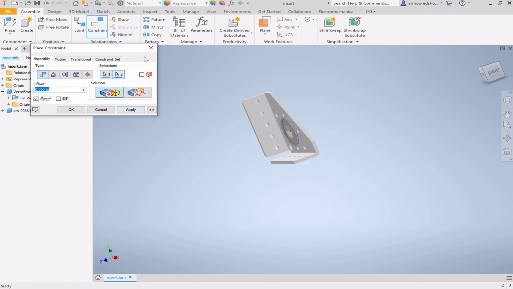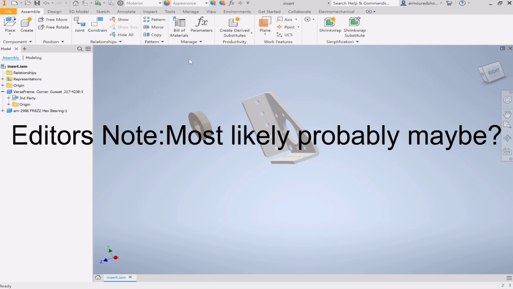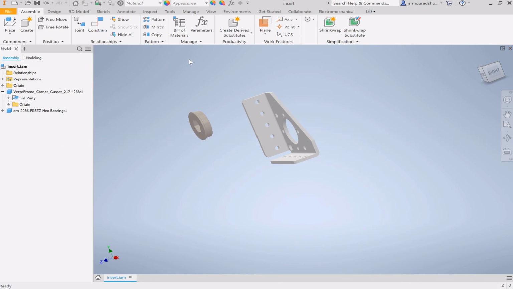That's pretty much the insert constraint for you. I think that's everything, at least the big things.